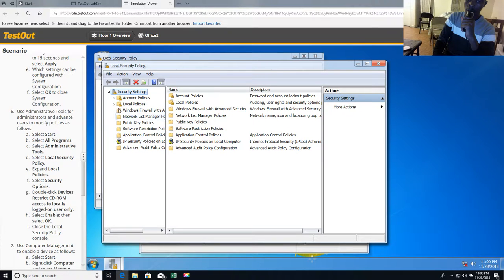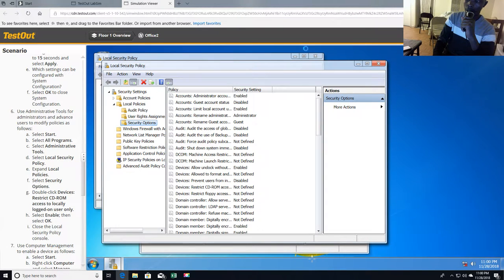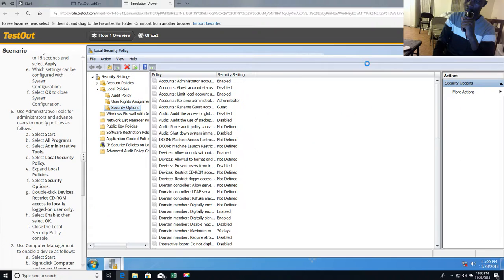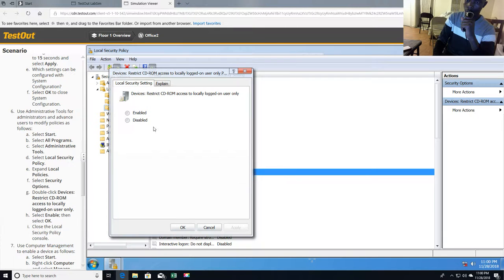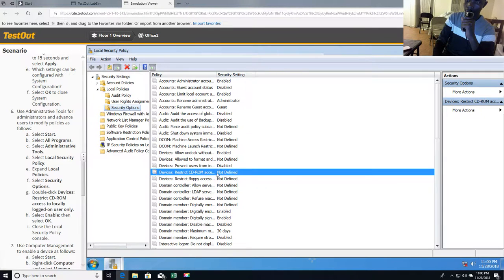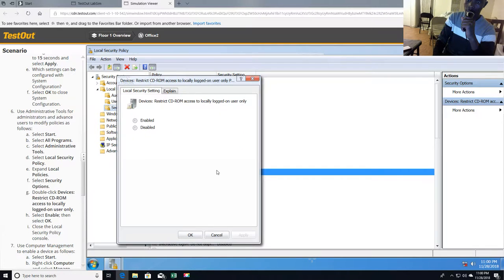Local security policies, expand local policies, security options, double click, and maximize this window you're working on. We are interested in restricting device CD-ROM to access local lockdown. So device CD-ROM is right here. Device: restrict CD-ROM. You can either double click or right click, properties.